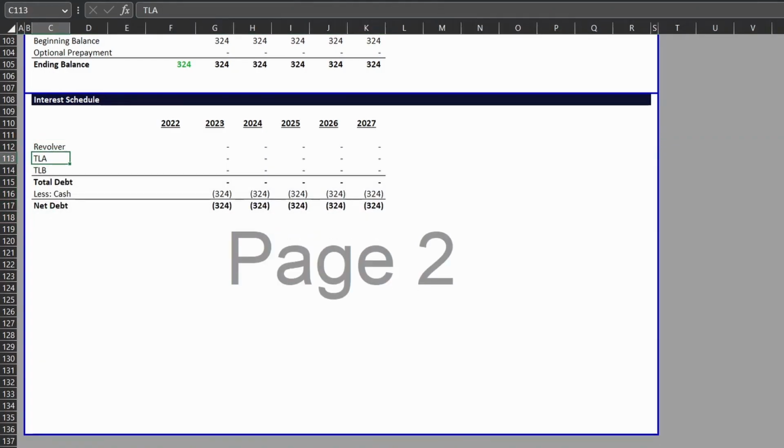And with our revolver, term loan A, and term loan B, that will get us to our total interest. Then we will have cash interest income, or income we earn on our cash balance, like if we had it deposited in a bank. And then that will get us to our net interest.